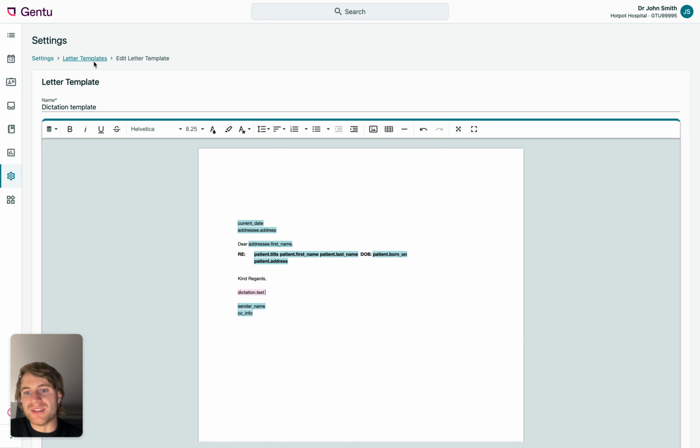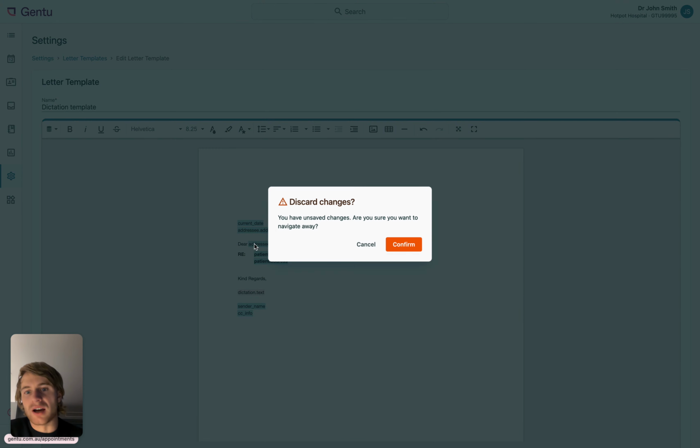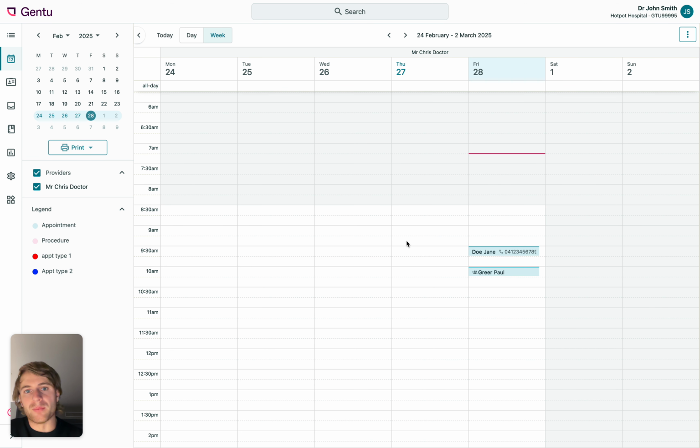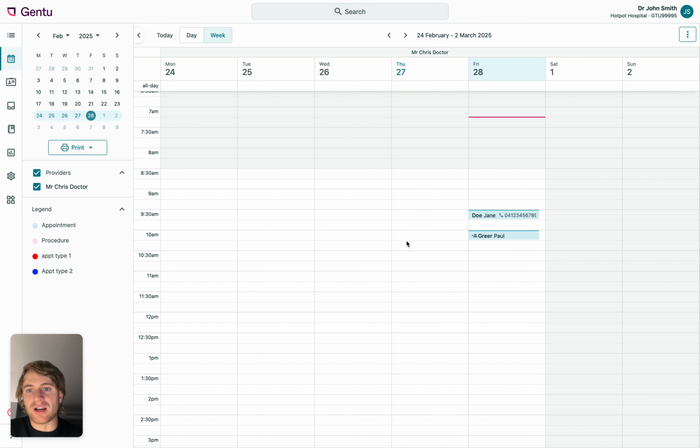If you're having problems, that is potentially the problem, and that is kind of the ideal workflow for syncing your patients into Lyrebird. Doing the consult in Lyrebird, you can still use all the customization that Lyrebird has to offer, and then you're saving it back into Gentu at the end.